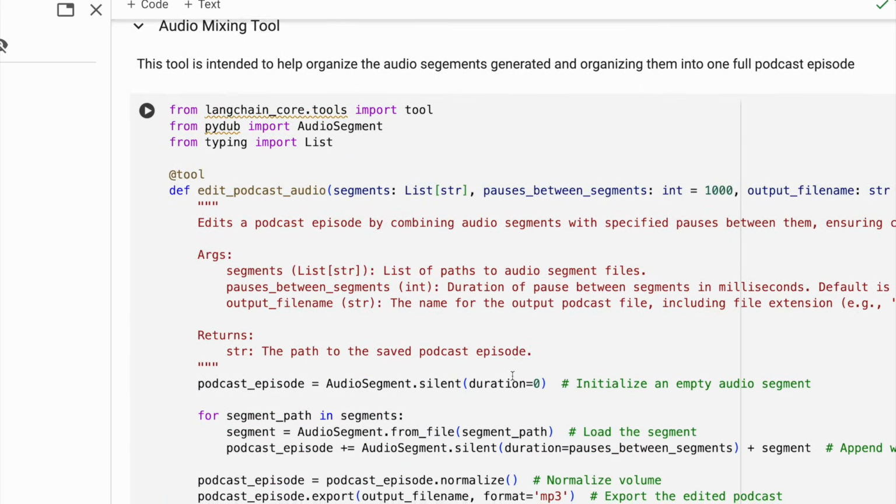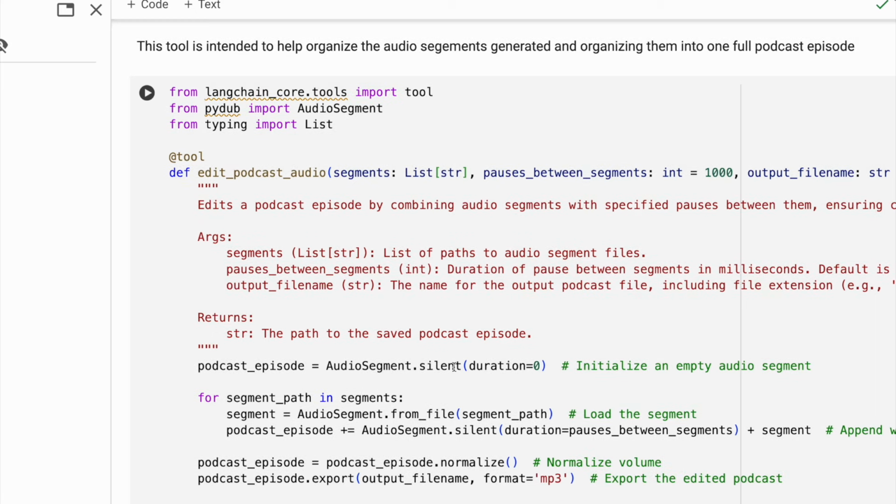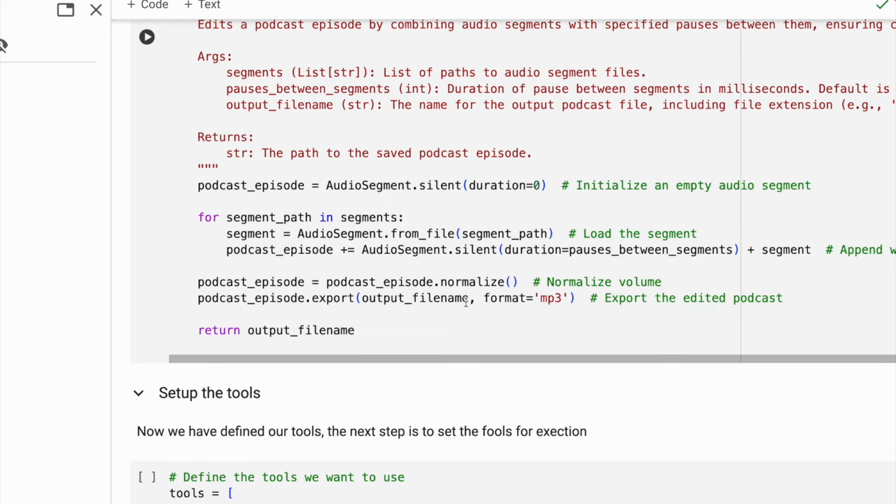The other tool that we're going to need here is our audio mixing tool. This tool essentially allows us to combine different audio files together into one. We've also added the capability of adding some pauses between segments, like a 1 second pause between each segment so it doesn't feel unnatural. So there's a pause after the host speaks and after the guest speaks as well. That's what this function is all about: combining all of this together.